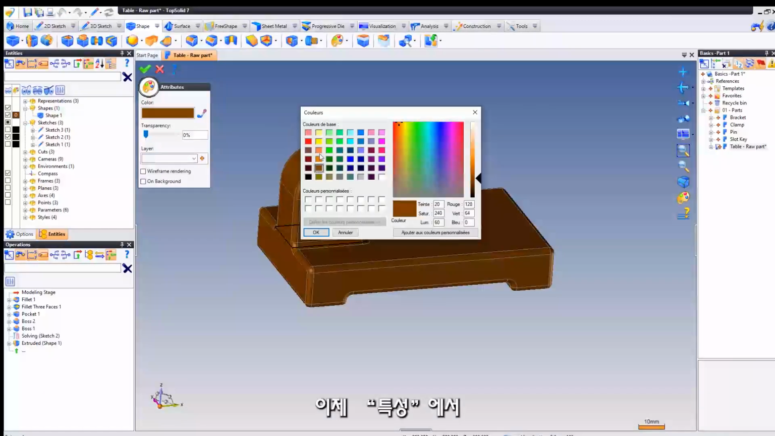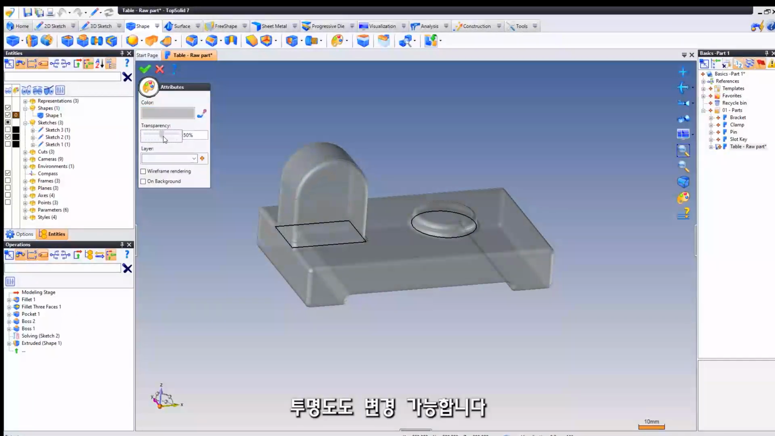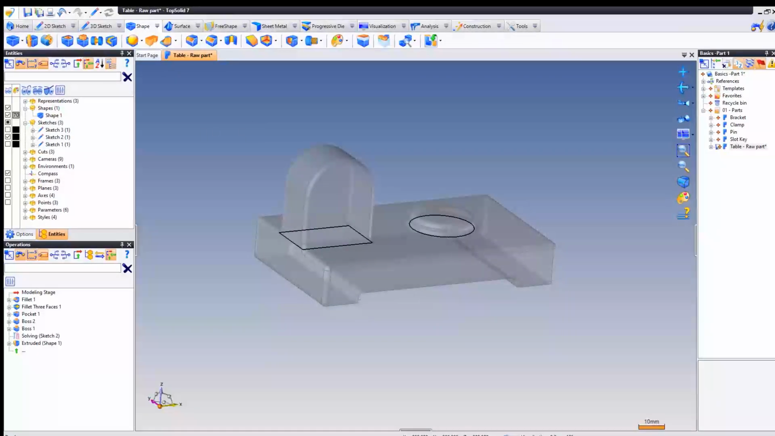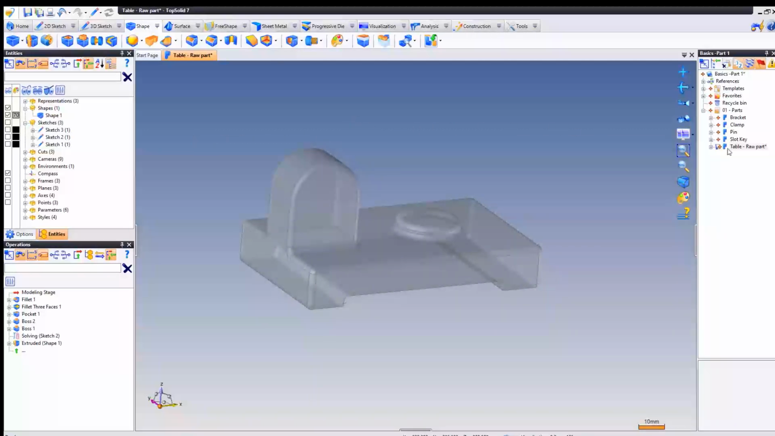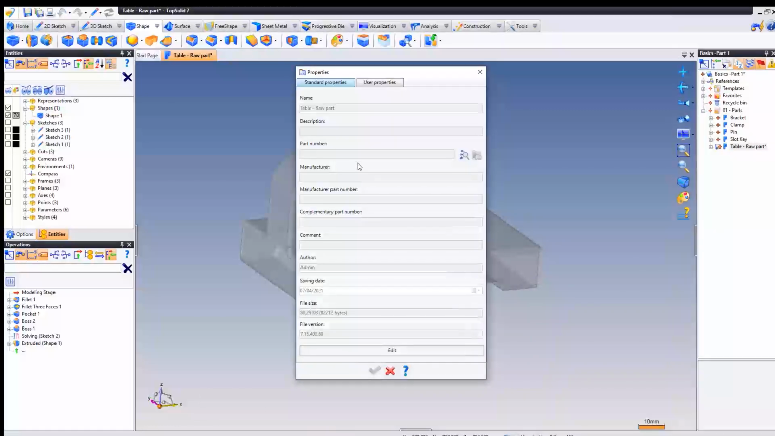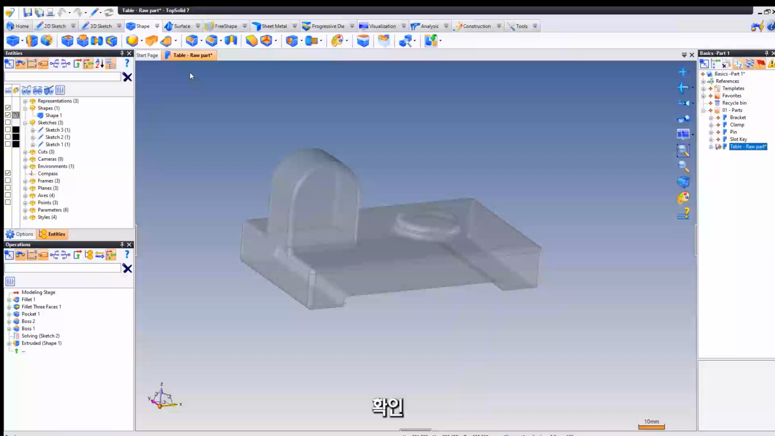And now for the characteristics, you can change attributes, change the color. You can play with the transparency option. You can right click on the name in the PDM tree in the project tree, properties, edit button, and use, like in the previous exercise, description and part number. Confirm.